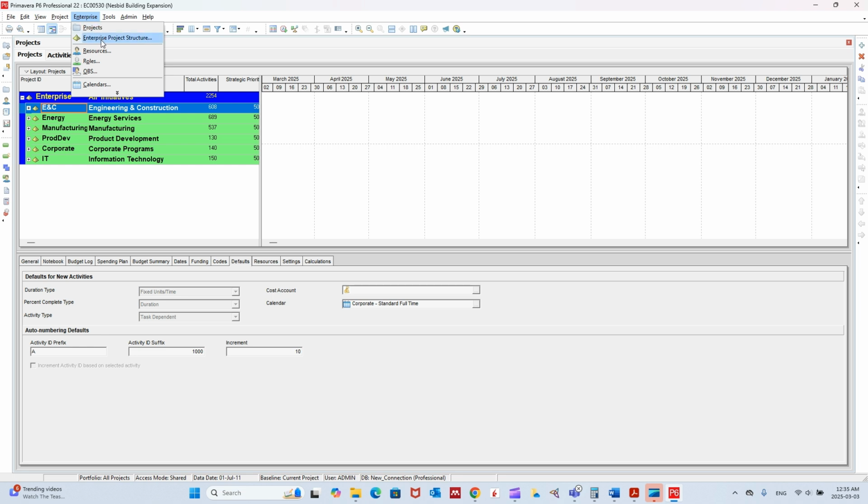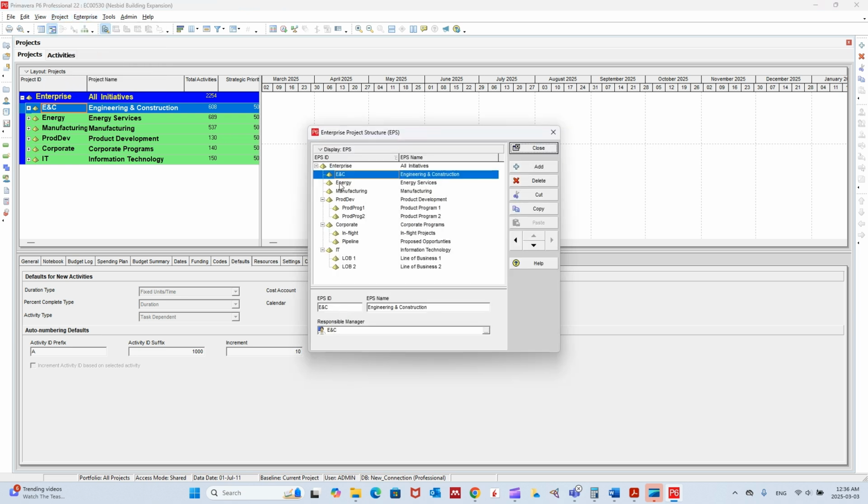And before delving into the steps, I just want to distinguish between two main things in Primavera P6. If you are going to work on something related to the company, we are going to be working on enterprise. And if you are going to work on something related to the project, we are going to use this menu. So just remember that while you're working on Primavera P6. So that's enterprise, and then I'm going to click on enterprise project structure.